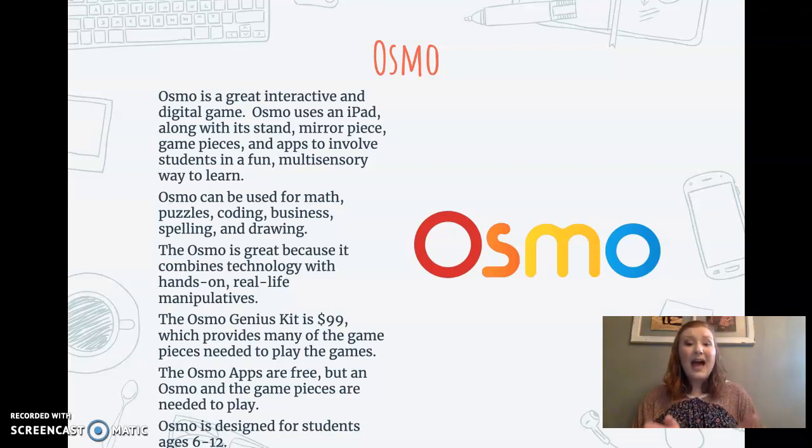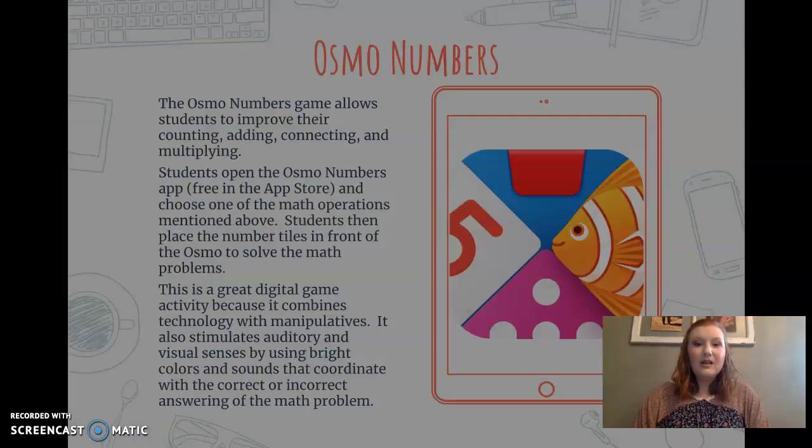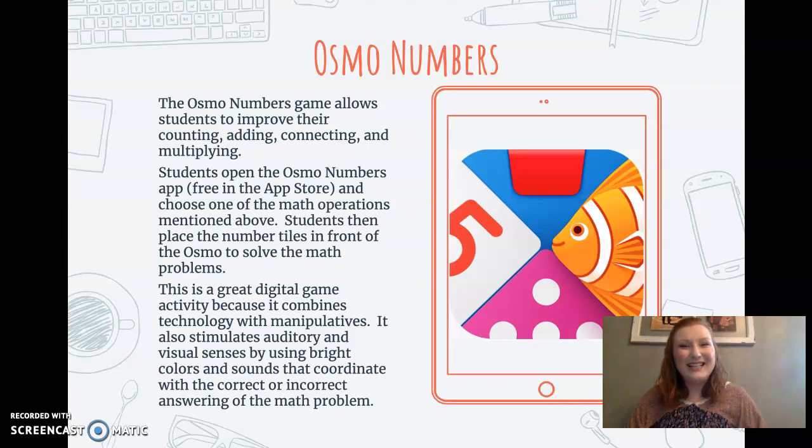So all of the Osmo apps themselves are free, but like I said, you do need the Osmo and the game pieces in order to play. So the $99 or the $30, however much you find it for. Osmo is designed for students ages 6 to 12. And you do need to provide your own iPad.